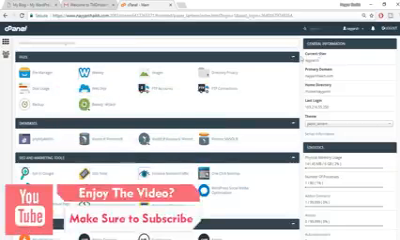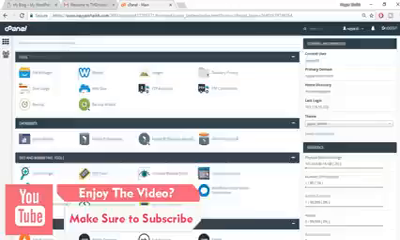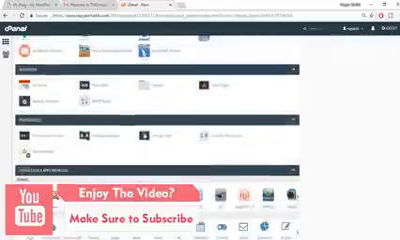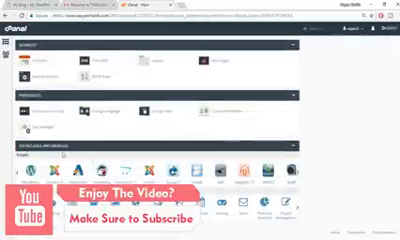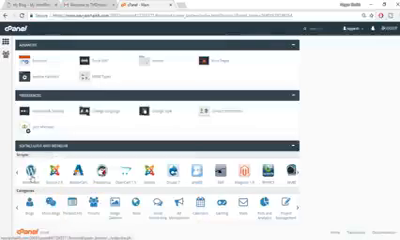Okay guys, so this is the cPanel, the TMD Hosting cPanel. Now just scroll down, and under the Softaculous or app installer section, you'll see the first option is WordPress. Just click on that, because now we have to install WordPress on our website. We have registered a domain name, and now it's time to install WordPress on that domain name.